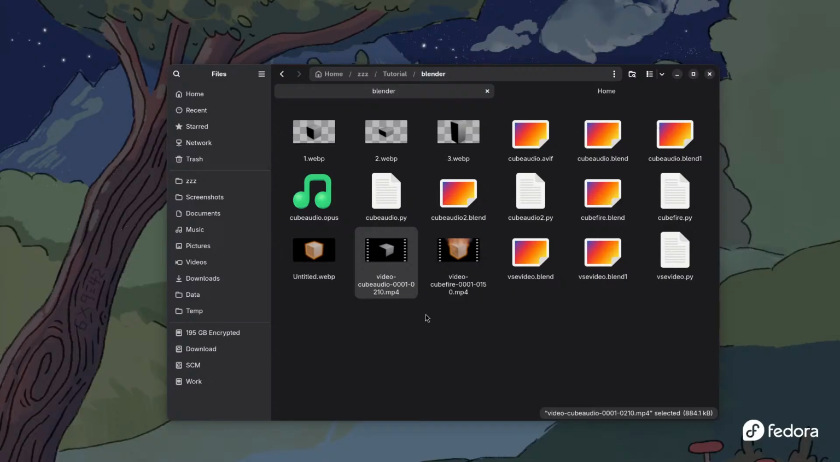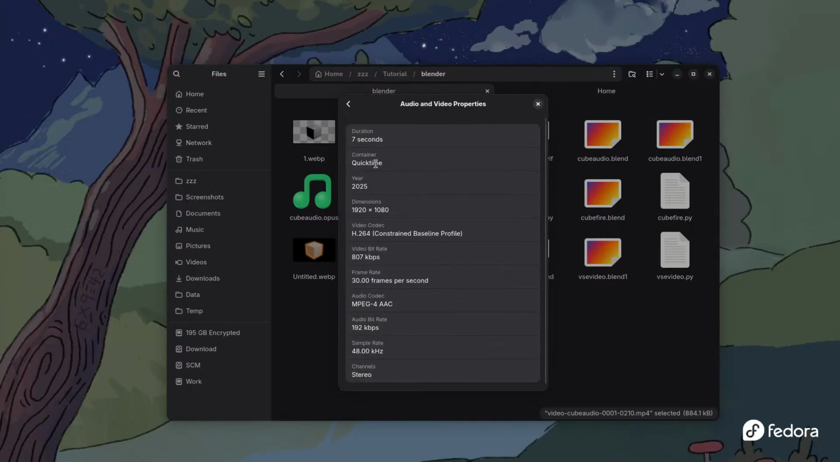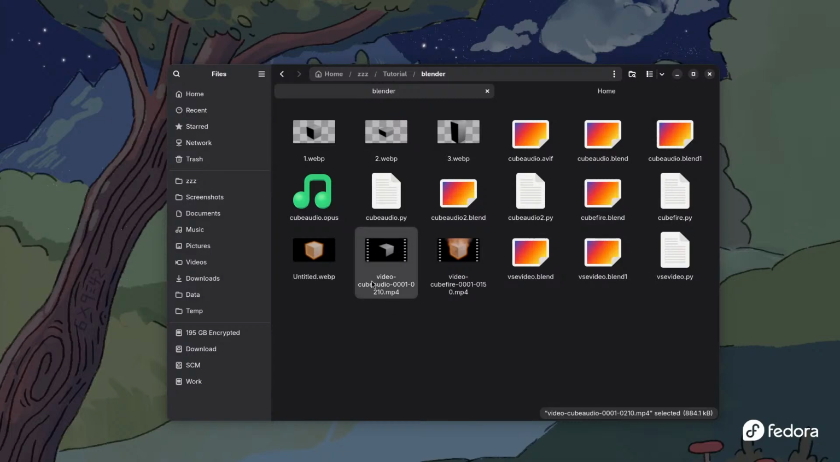See, that was it. If you don't believe me, we can actually right click this, go to properties, and you see here, it's 7 seconds, that's 210, 30 times 7 is 210. You see it's H.264, it's 30 frames per second, it's an MPEG-4, and the audio and all that as well. So that's it. And of course, how I generated these images, I'll show that to you.